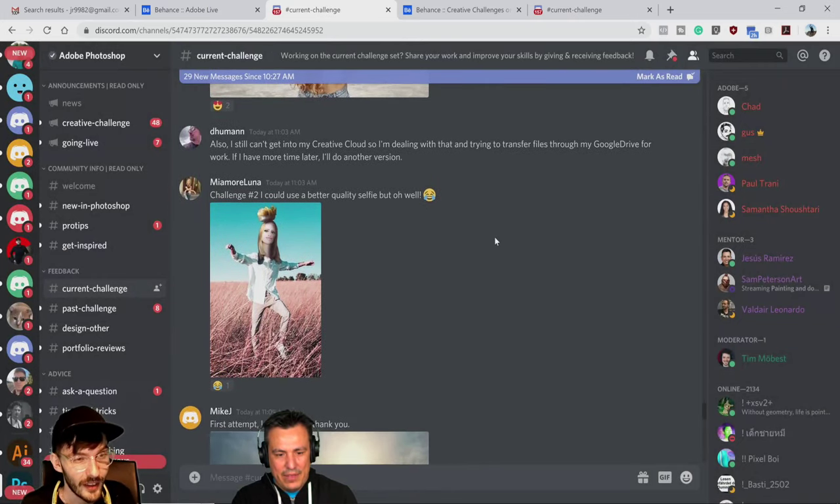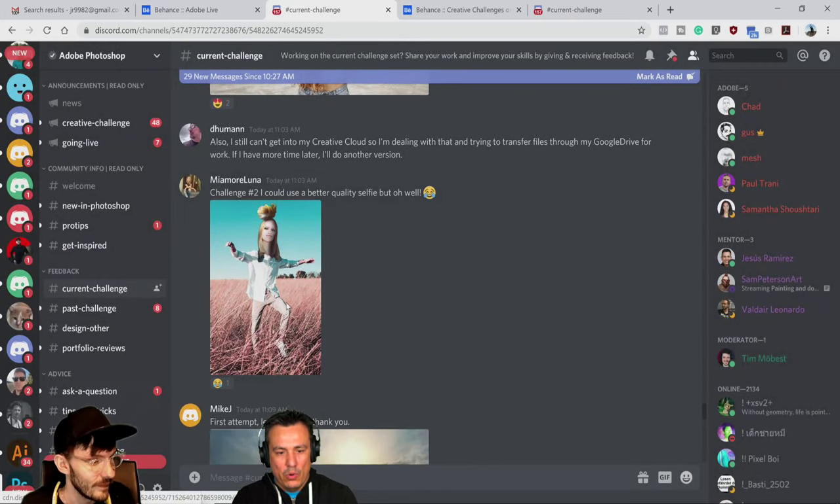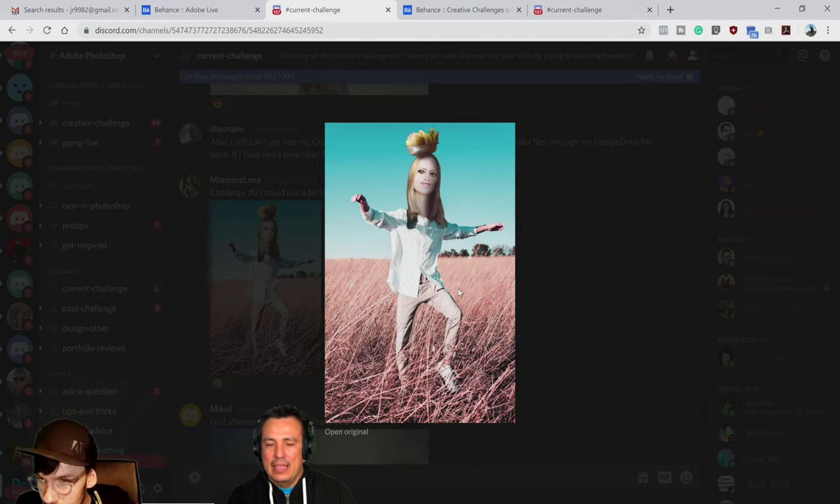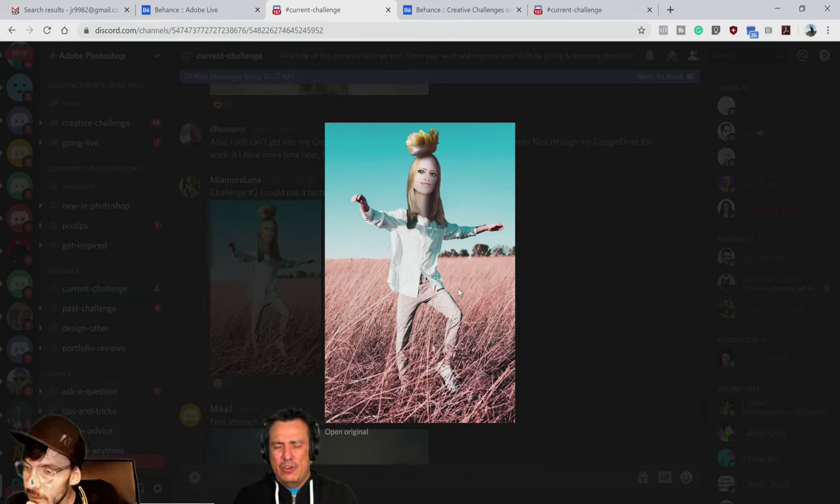Then we have this one by Mia More, and on this particular one, I would just work a lot on the highlights and shadows. It feels like you just sort of brushed it, maybe with black, and then set it to multiply. I would just work a little more on the shadows and highlights.